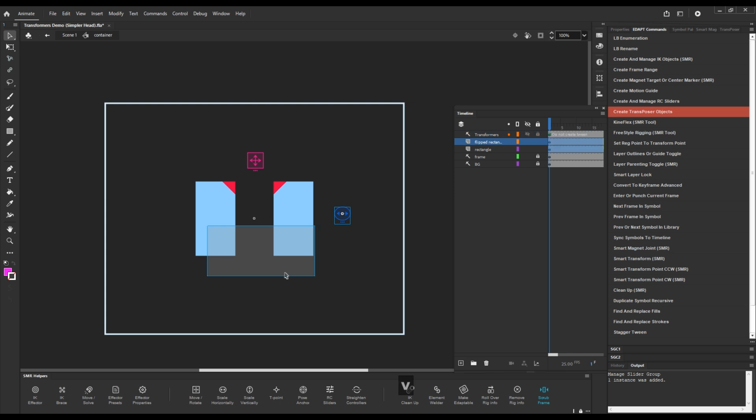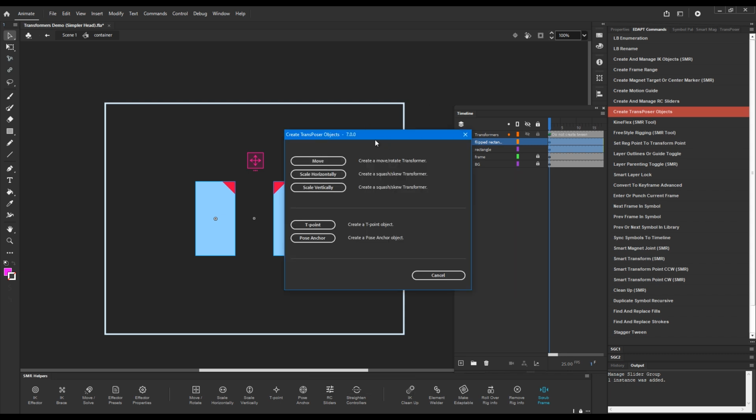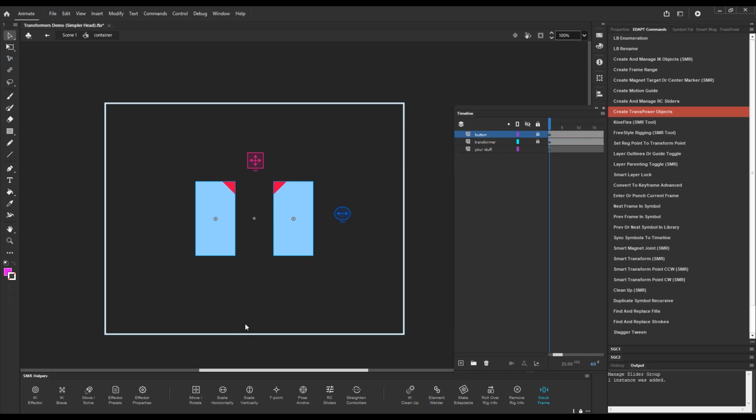And let me create a vertical scale transformer. This time I'll use the shortcut. It presents us with the same dialog that we have already seen. The scale vertically transformer is chosen from here. With the V tool I can move it and position it somewhere. I'll put it here and just try it.